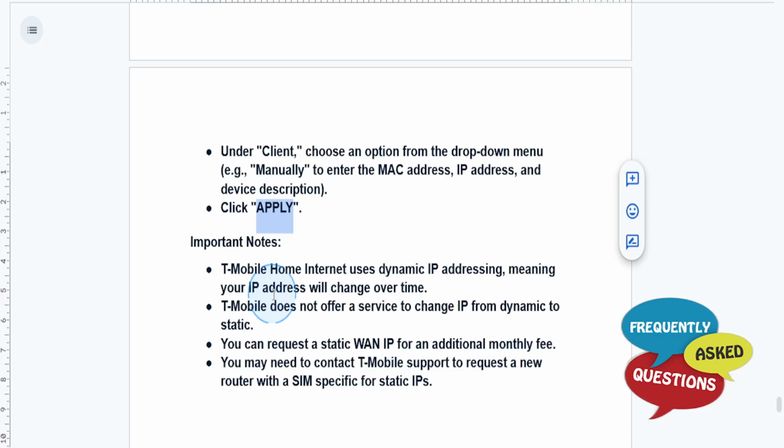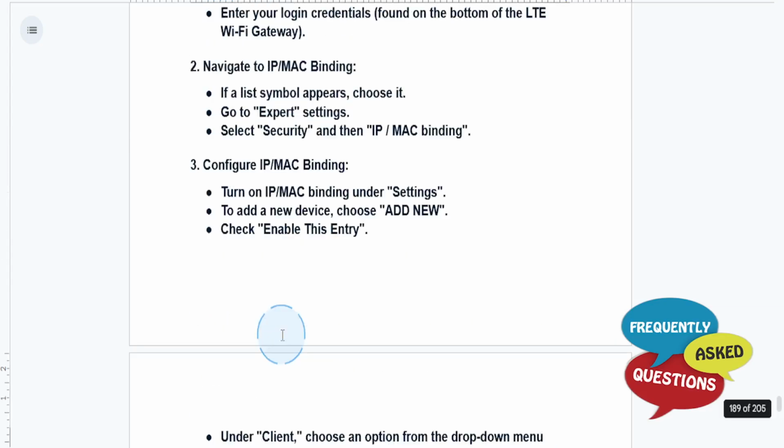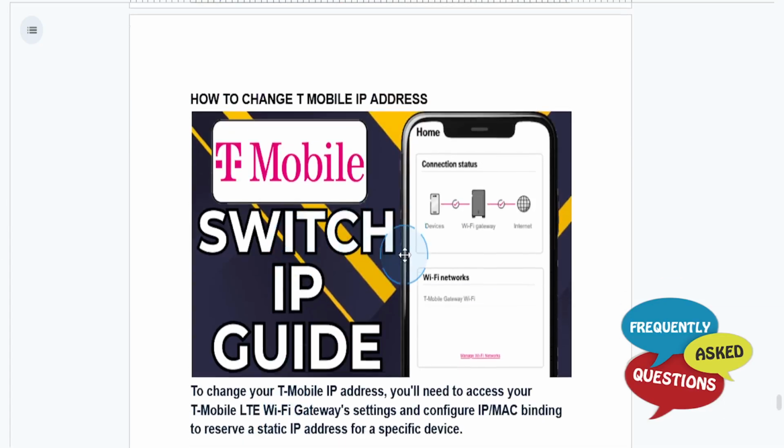Now, remember that T-Mobile Home Internet uses dynamic IP addressing, meaning your IP address will change over time, and they do not offer a service to change IP from dynamic to static, okay? And it's really that easy and simple, so I hope this guide provided value to you.